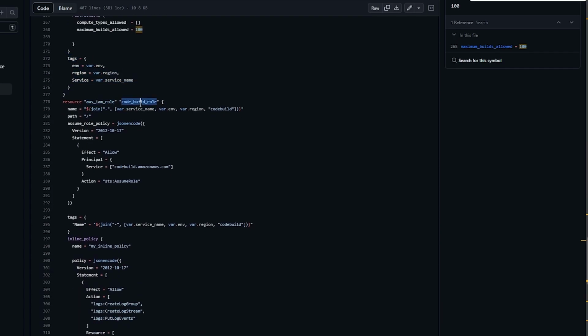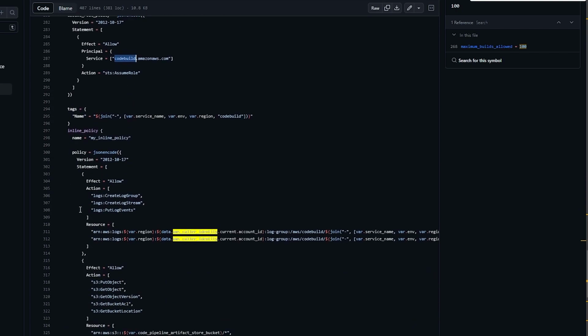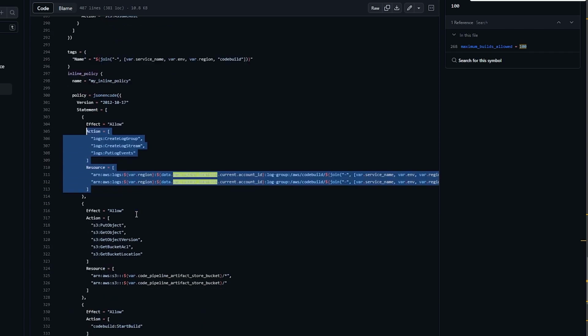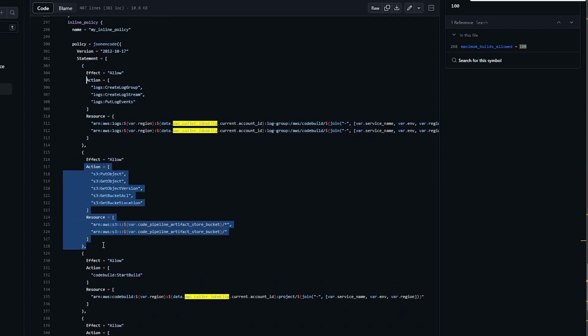Here's your IAM role for the code build running process here, the running task. And you can see it can only be assumed by code build. And here we are defining that it can read and write to log groups. We can do put objects.